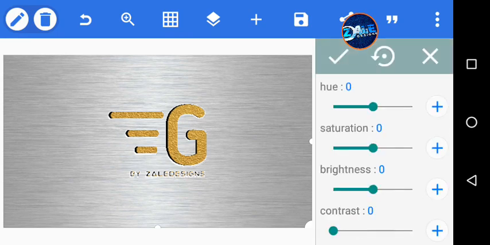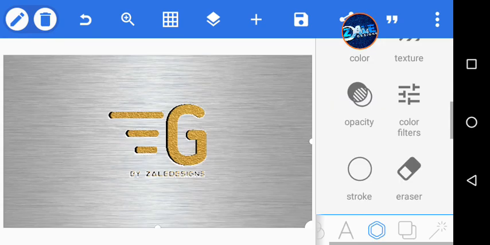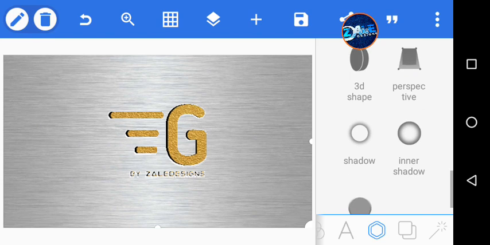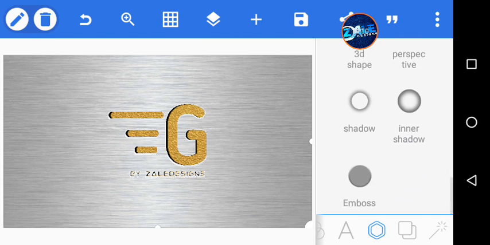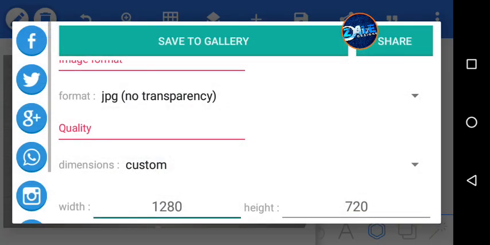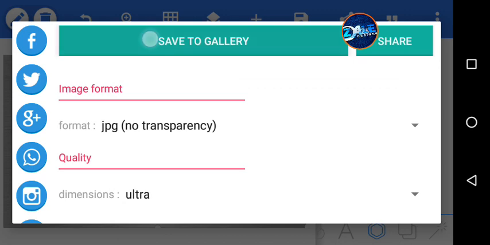So the next one I'm going to be going ahead to do now, we're going to be saving this. So I'm going to hit save. I'm going to be saving this as an image. So we're going to make sure our quality is on ultra. I'm going to hit save to gallery. So that is it. We just used our shape and text to create a simple logo.